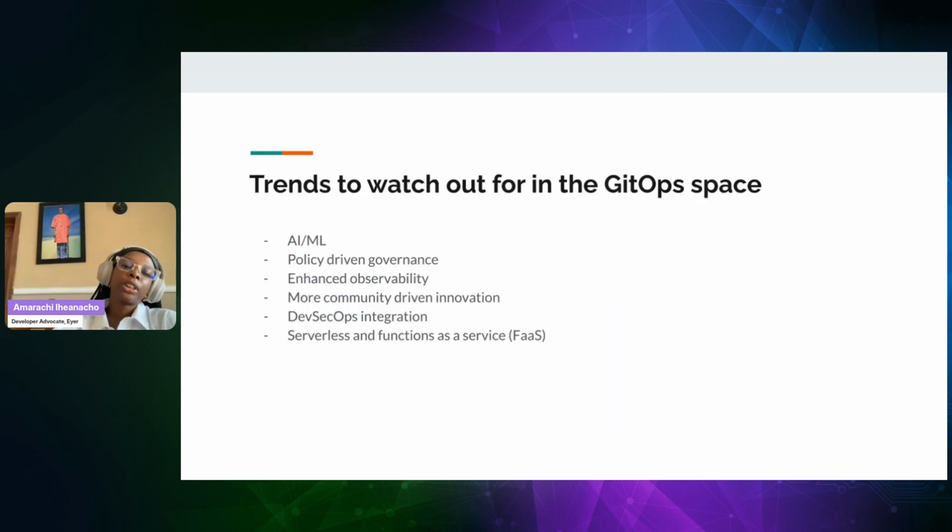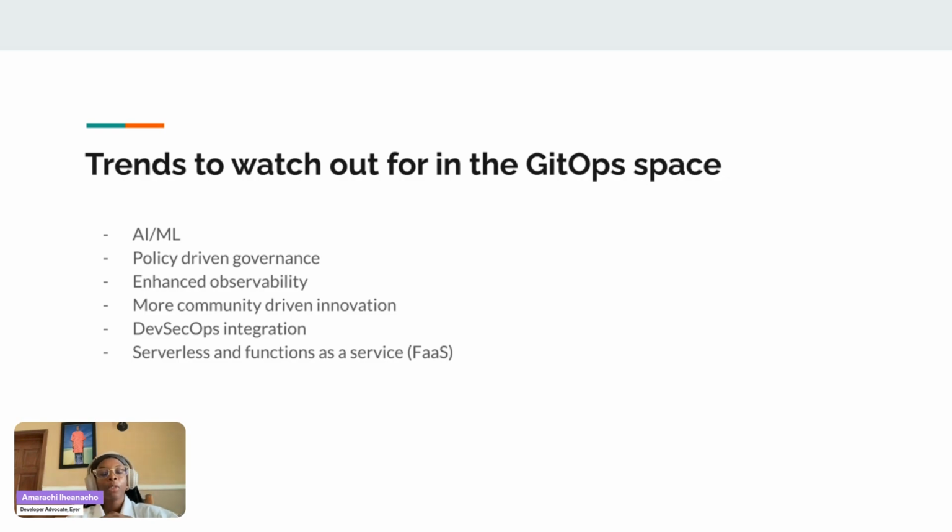So what are the trends to watch out for in the GitOps space? One, artificial intelligence and machine learning. I think that artificial intelligence has crept into almost every aspect of our lives. I was doing a little research, asking what people are using generative AI in general, let alone classification AI, for. I saw that people are using artificial intelligence to write songs and do a lot of things, and I was like, oh wow, artificial intelligence is everywhere. So it makes sense that you would see artificial intelligence in the GitOps space.